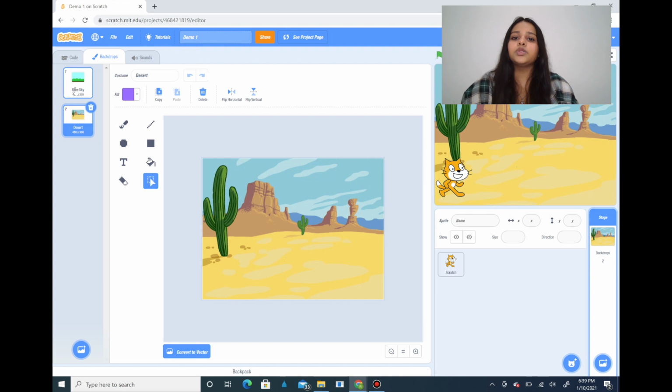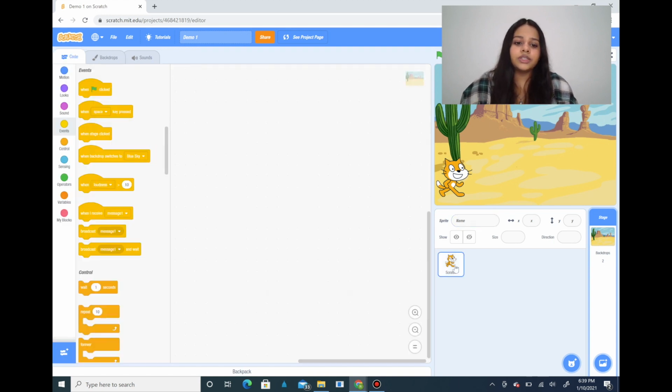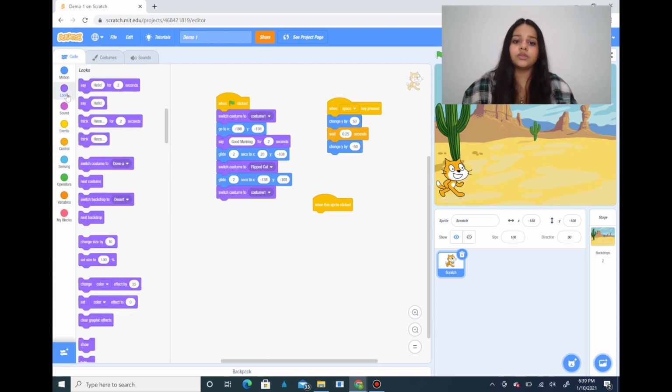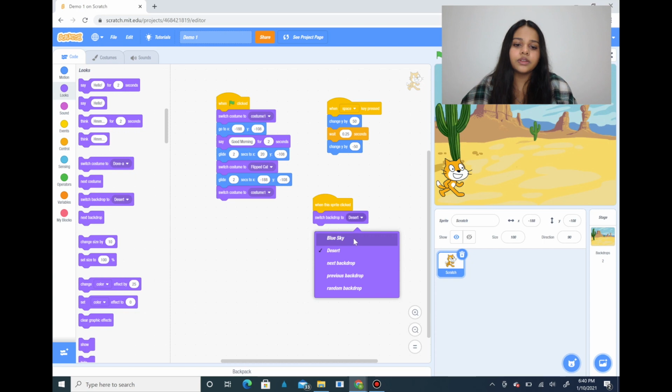So we want it to keep switching whenever we click on the sprite. So a way to do this is we're going to go here to click back on this cat to get your code. And then we're going to go to looks because we're going to change the appearance and what's appearing on the screen. So what we're going to add is we're going to do switch backdrop to, and then put this under the sprite or the events tab. So once we do this, every time the sprite is clicked, we're going to switch the backdrop to the desert.